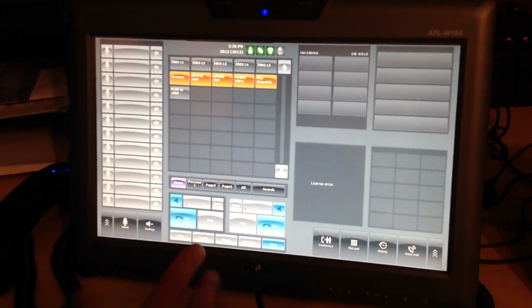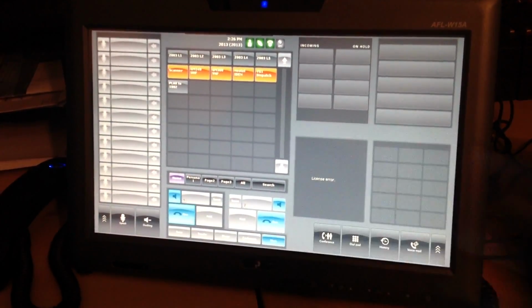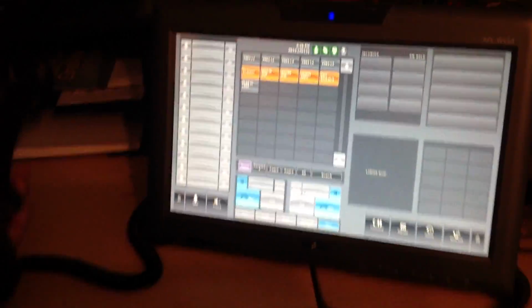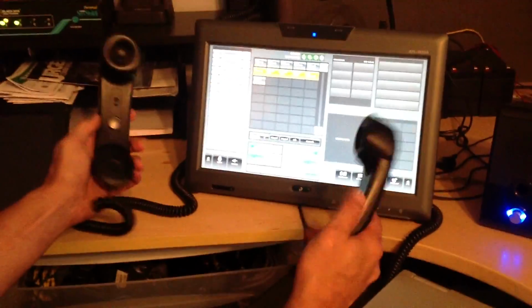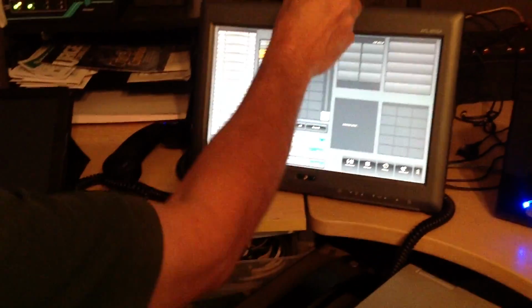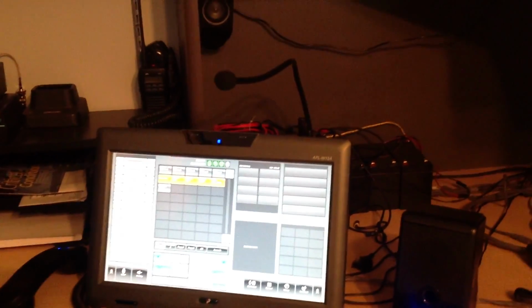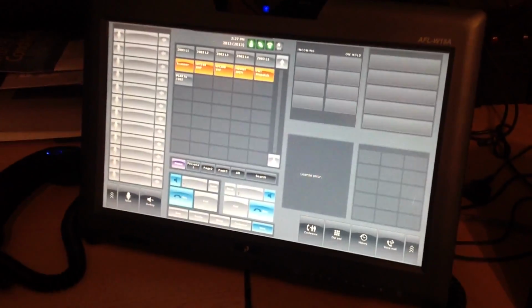The way it's laid out right now, we have two separate phone handsets here, a left and a right, for phone calls. They also do push to talk. And we have a gooseneck dispatch microphone and an external channel speaker here also. The terminal is all touchscreen. There's no mouse. Everything is driven by touch.